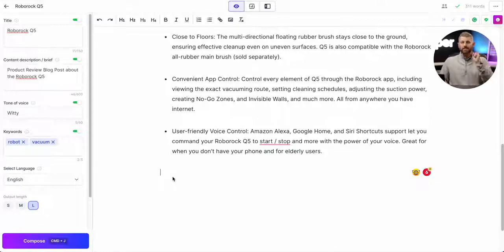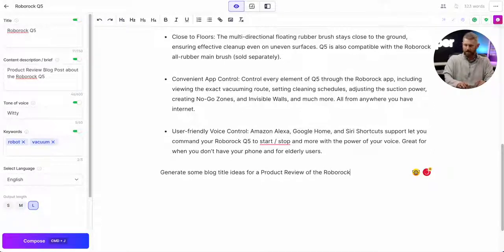So remember, step one is research and prime Jasper with the correct information. Step two is use commands to ask Jasper to write exactly what you want him to do. So now what I'm going to do is give him a command. And I'm going to say, generate some blog title ideas for a blog, we'll do it for a product review of the Roborock Q5.